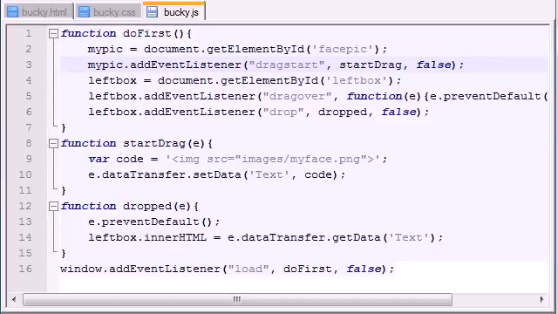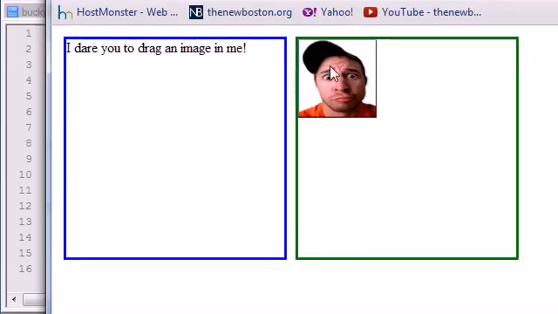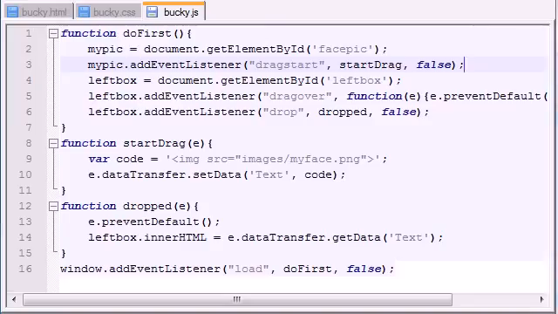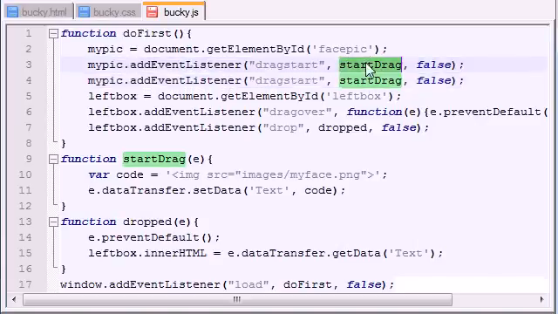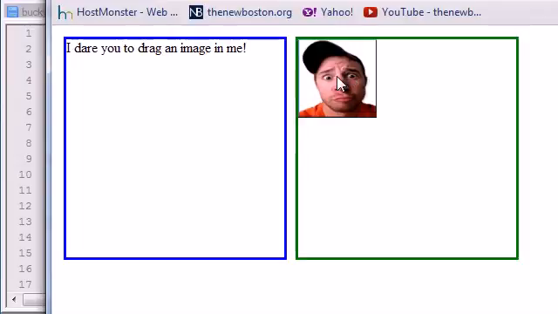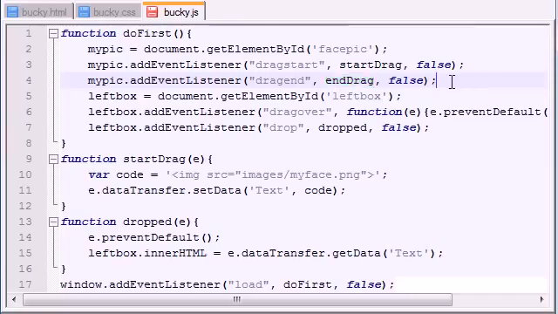What we need to do first is work on the functionality of getting this image to disappear. We want this image to disappear whenever the user is done dragging it. So instead of start drag, we need to add an additional event listener for drag end. Let's call this function end drag, and it's going to be called whenever they are done dragging the image. All this function is going to do is make this image disappear.